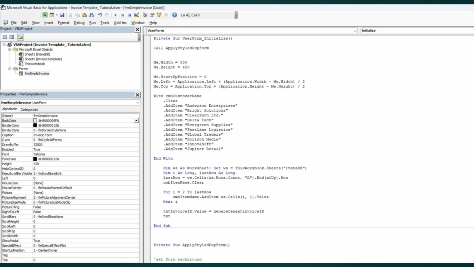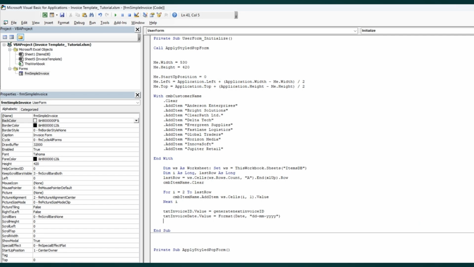So we're gonna set txtInvoiceDate.Value equal Format(Date, "dd/mm/yyyy"), date, month, year, and set it similar with the txtDueDate. The only difference is it should be the date plus 14 days. You can customize this as you like. Then let's make some space here.